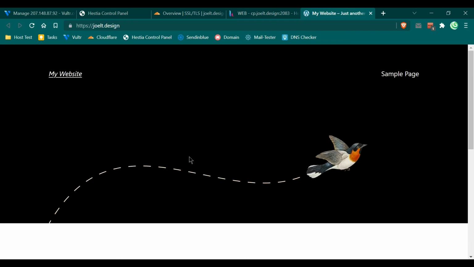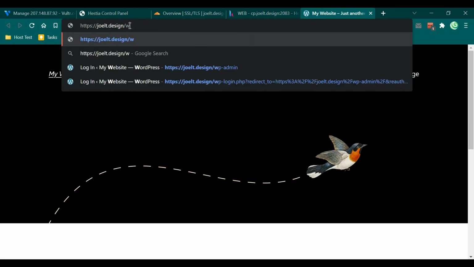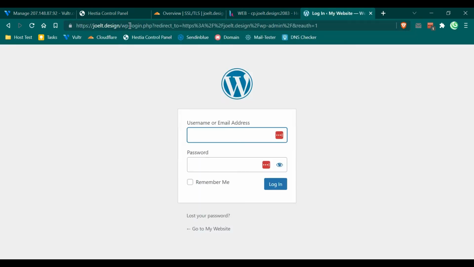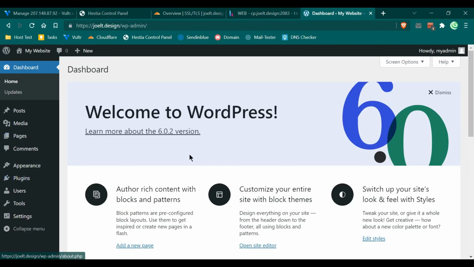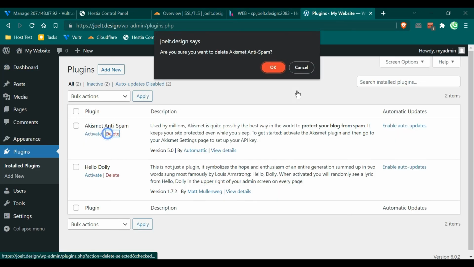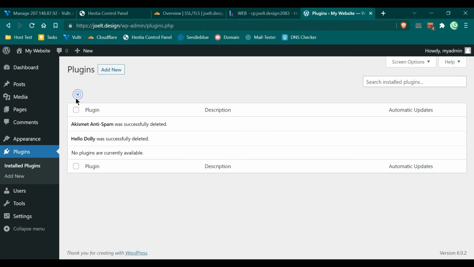Okay, WordPress has been installed and SSL is there. So at the end, /wp-admin to log in. Then I'll log in with credentials. Voila. And that's our WordPress. I don't want any of this, so I'll just delete this. And there we have it. So that's WordPress installed on our website.